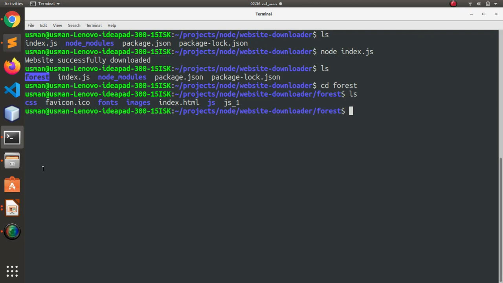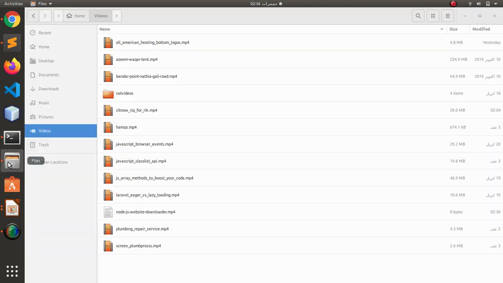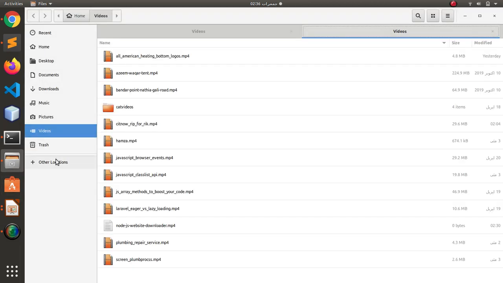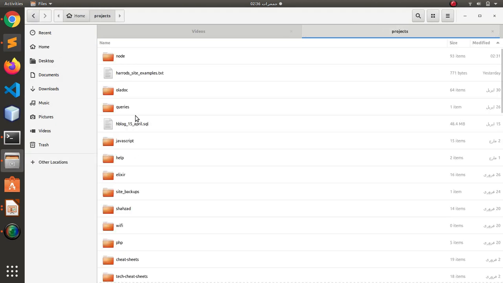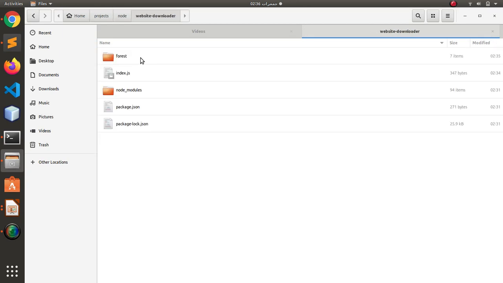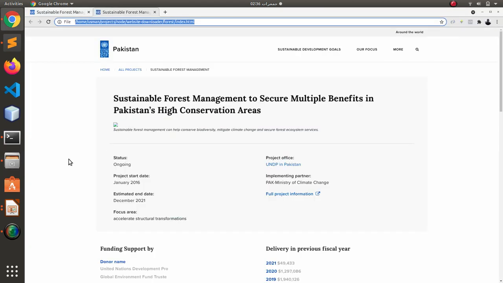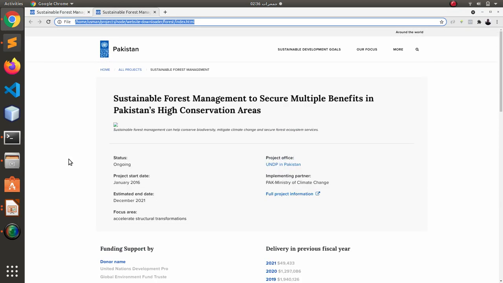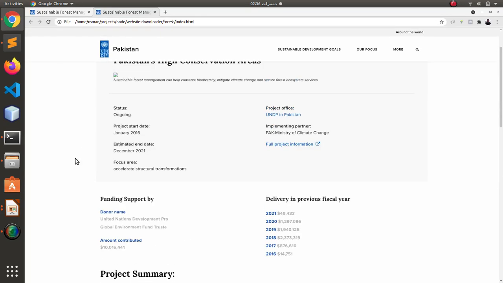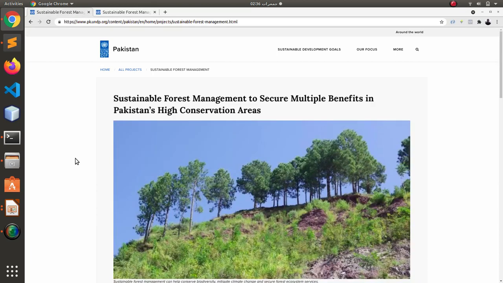So if I go to this folder of my project directory, it is home and projects and node and website downloader, and here is the forest folder. So I'm going to open the forest folder on my computer. So if I double click, you see I have the same web page that we downloaded from the internet, and it is on my local computer, and I have the source code and everything. But you might be noticing one thing, that the image is not there.